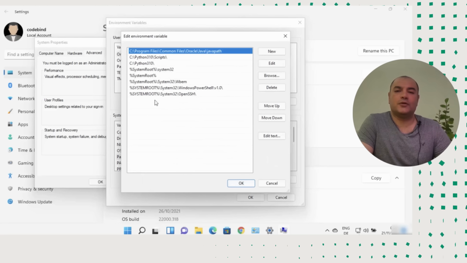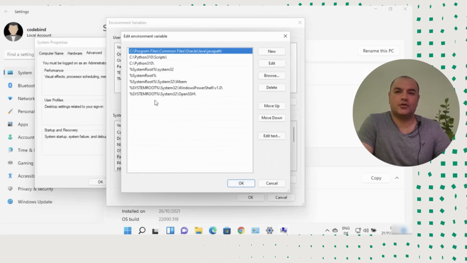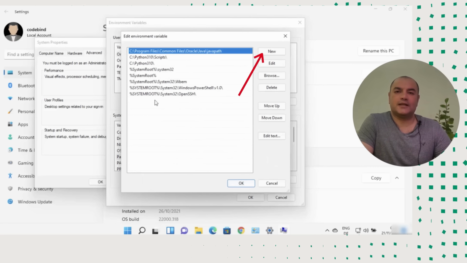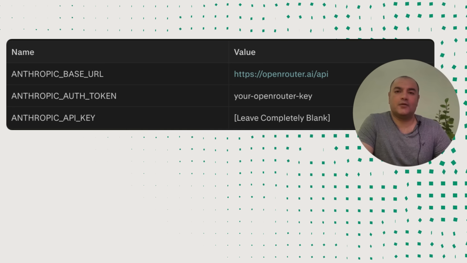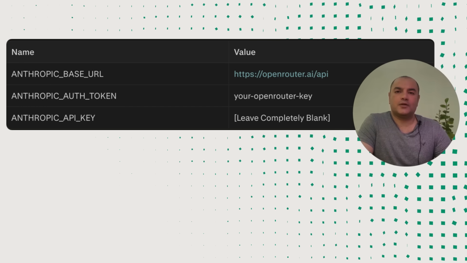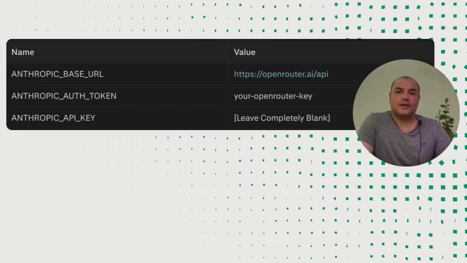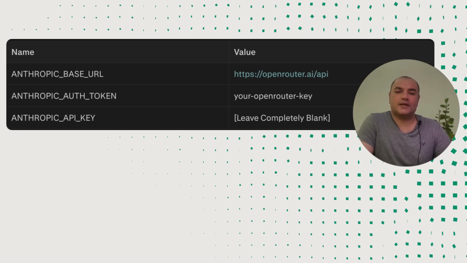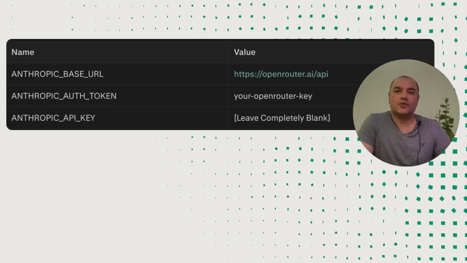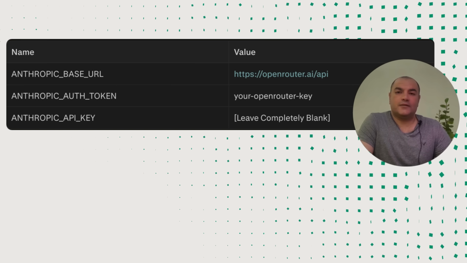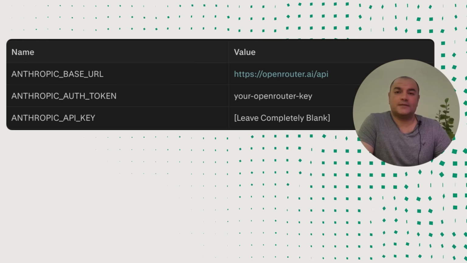For Windows users, in the Environment Variables GUI window, click New to create 3 system variables exactly like this. Name: ANTHROPIC_BASE_URL, value: https://openrouter.ai/api. Name: ANTHROPIC_AUTH_TOKEN, value: your OpenRouter key. And ANTHROPIC_API_KEY, value: leave completely blank.